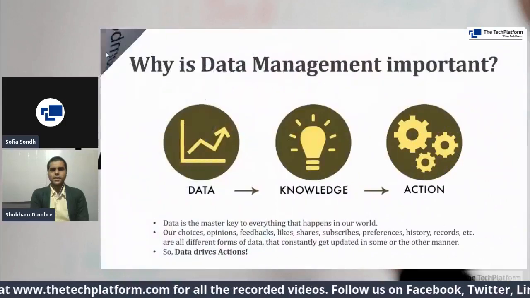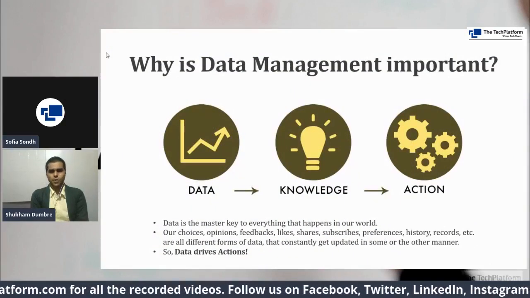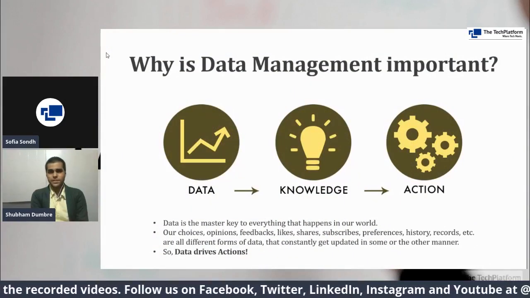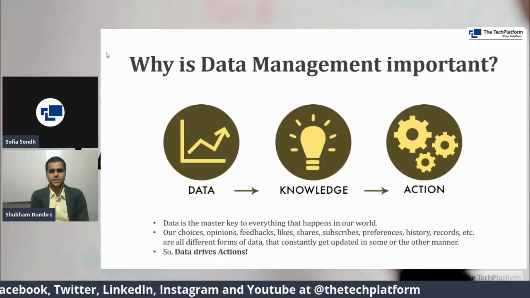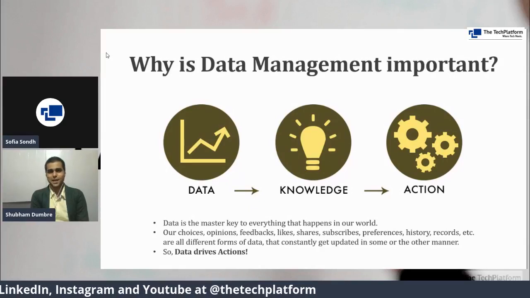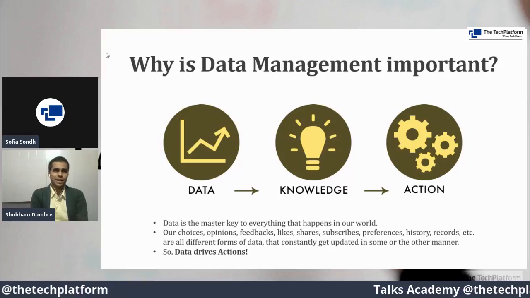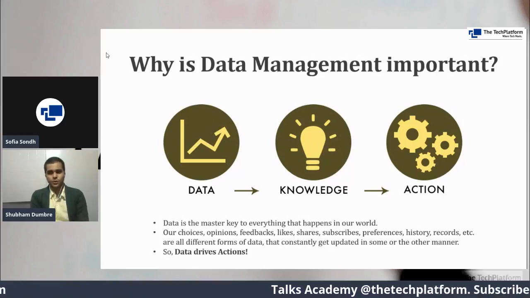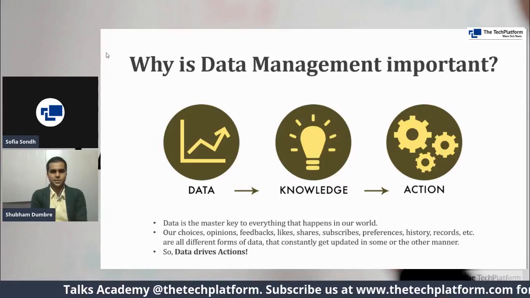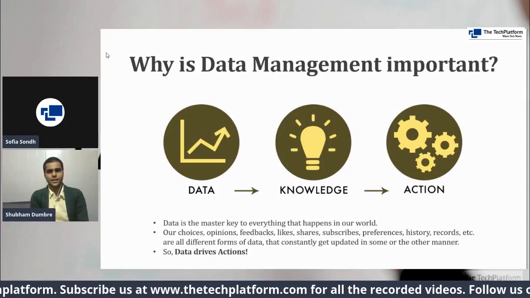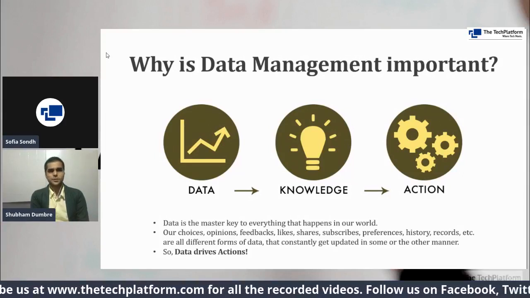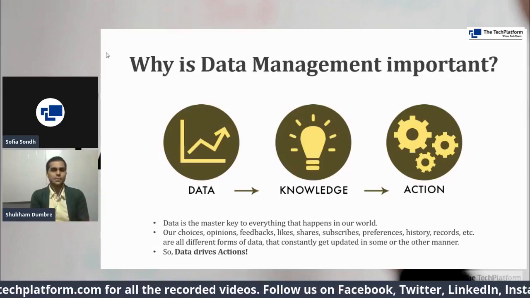So why is data management important? Data is the master key to everything that happens in our world. How is that possible? Our choices, opinions, feedbacks, likes, shares, subscribes, preferences, history, records, etc., are different forms of data. For example, if you like fast food, you go for fast food outlets on food delivery options. At that point, the application knows that you are probably more inclined towards fast food. In case you like to travel by car, what kind of cars do you prefer? Everything depends on your choice.